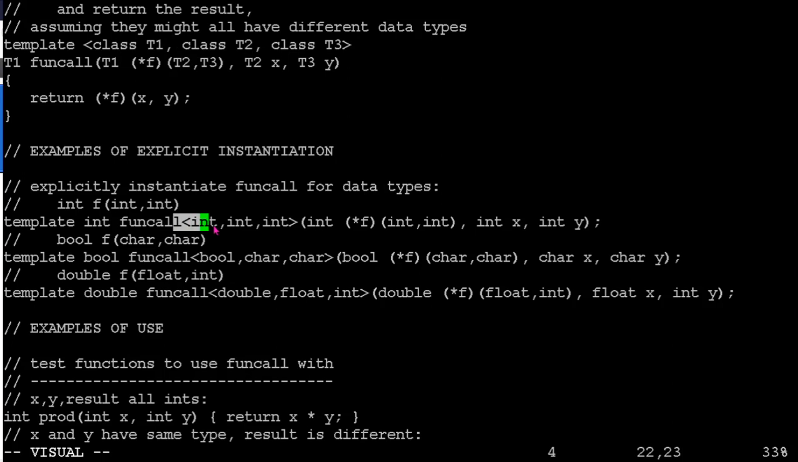So the stuff in the angle brackets here is the list of the three data types to use for T1, T2, and T3. Right? So there's the T1, there's the T2, there's the T3. And then the rest of it is just actually declaring our version of funCall. Right? This is funCall returning an int, taking this function pointer, and taking two other ints. So each time you instantiate funCall, you just give it in the angle brackets the three data types to use. Make sure you've got the return type for funCall at the front, you've got the function pointer as the first parameter, and you've got the other two data types as the other two.